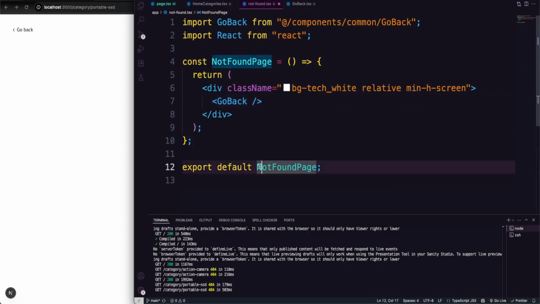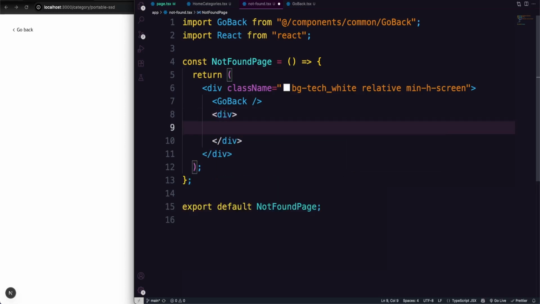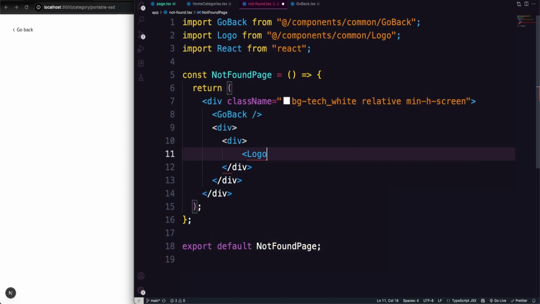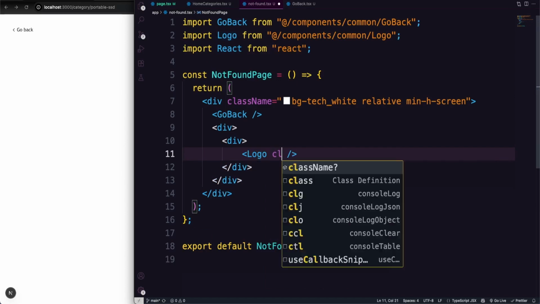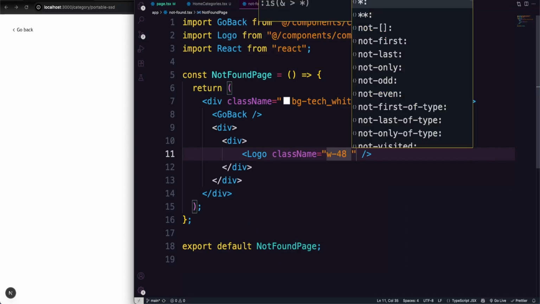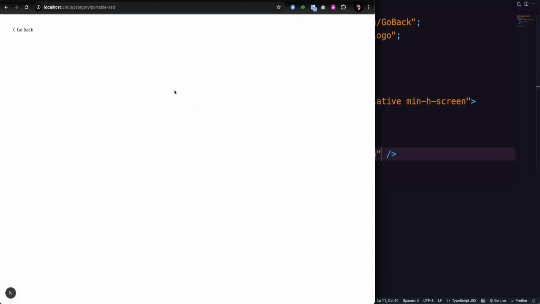So now let's go back to our not found page. In the not found page, as we have the go back portion, after the go back I'm going to have another div here, and the div is going to contain a lot of information about our parent, about a lot of scenarios which will make sense to you later on. I'm going to first generate our logo, and for the logo, put a class name. First the width should be 48, and I'm going to make it MX auto so it comes through center aligned.